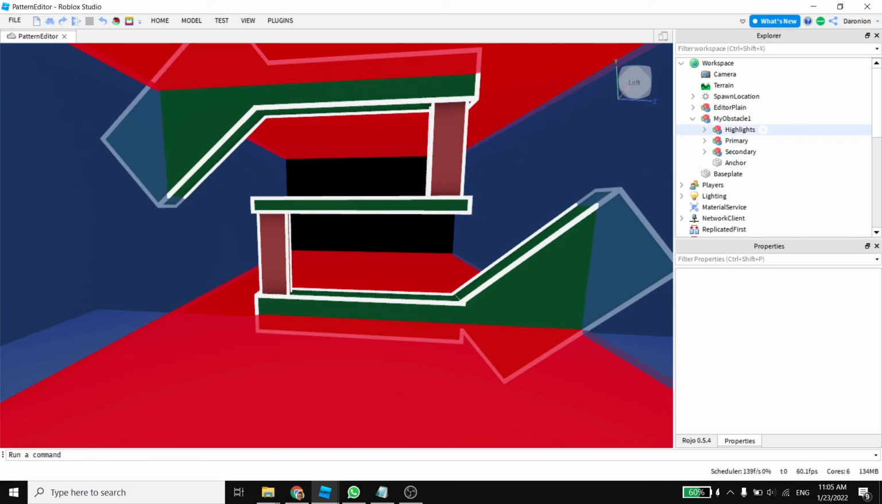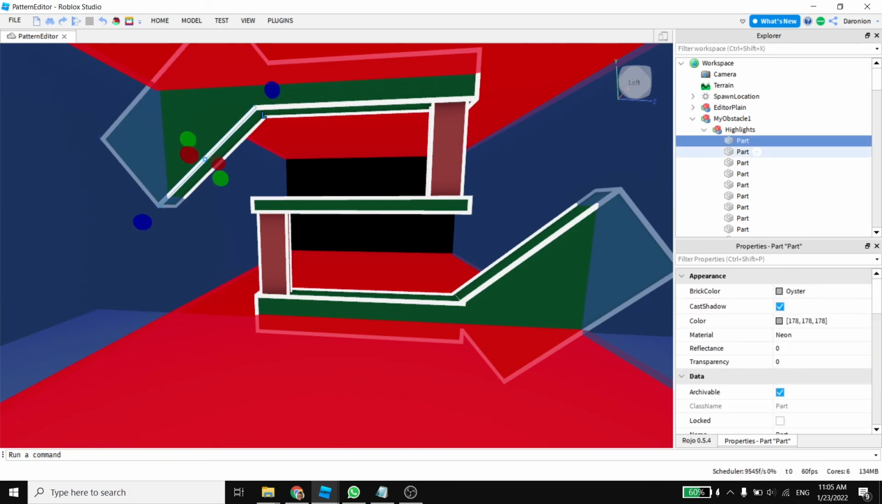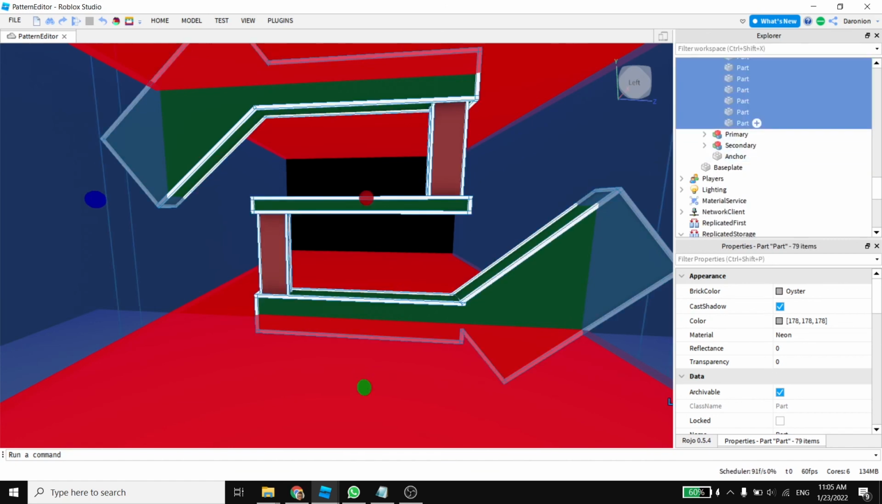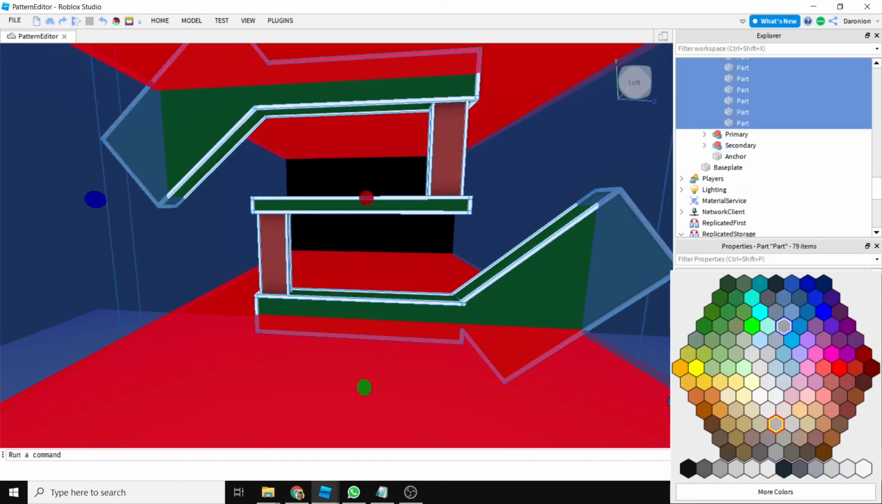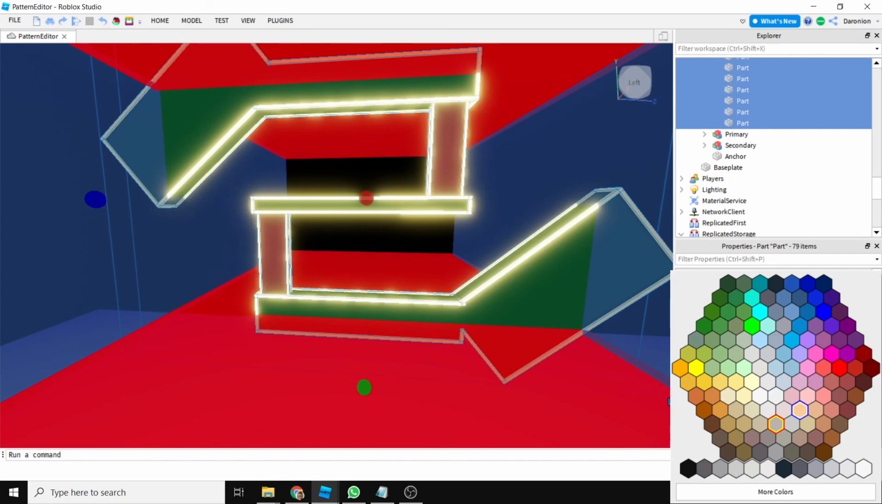Well, now it is officially done. You've created a new obstacle. You can also check how the highlights would look like using some different, like brighter colors to simulate the real neon colors that are in-game.